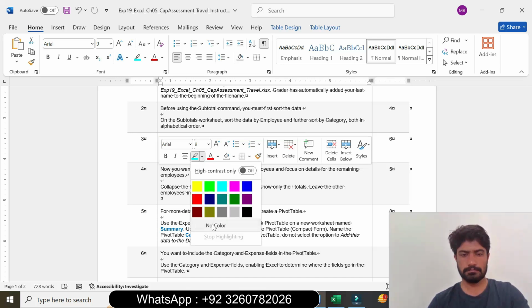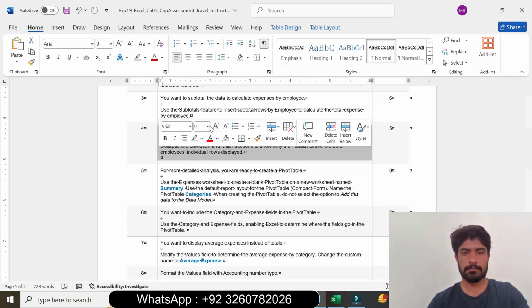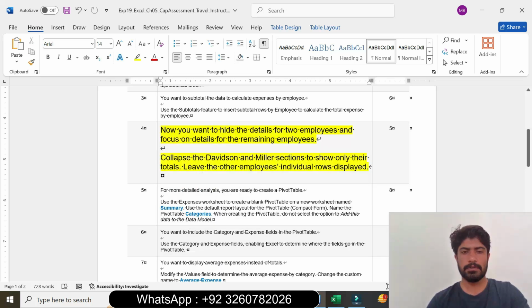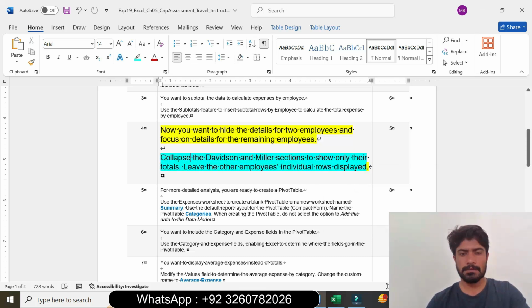We move to step number 4. Step number 4 is now you want to hide the detail for two employees and focus on the detail for the remaining employees. Collapse the Davidson and Miller sections to show only their totals. Leave the other employees with individual rows displayed.